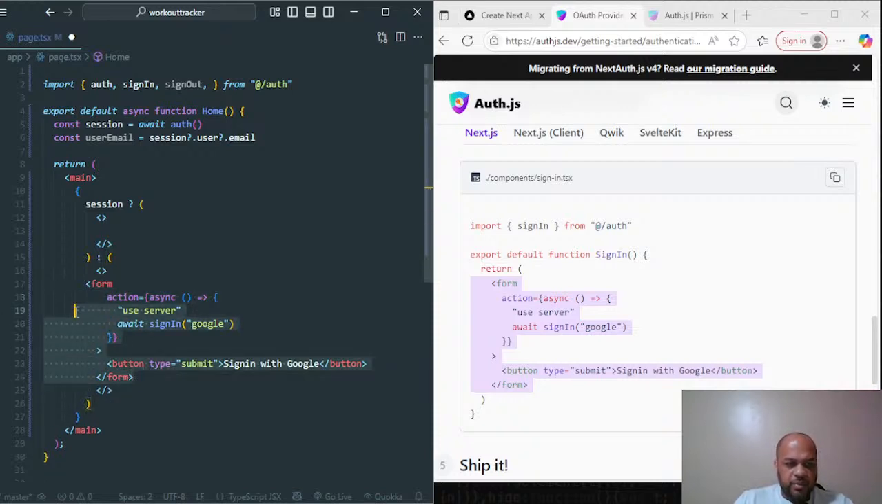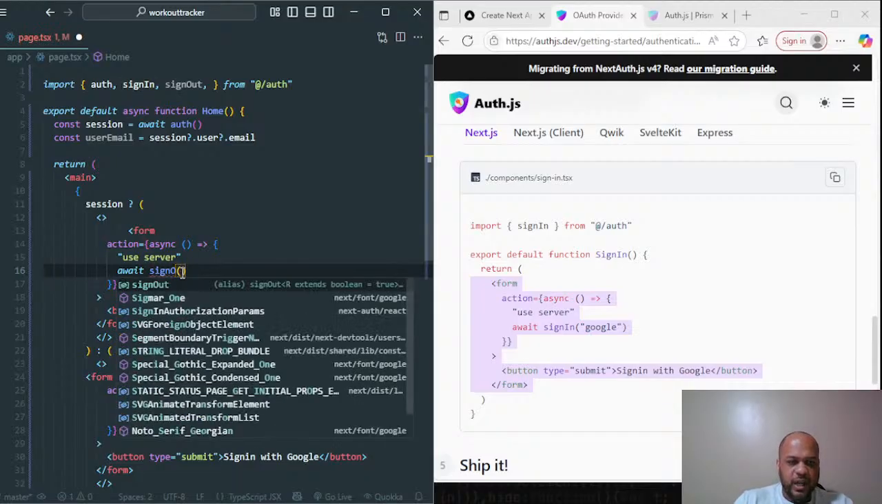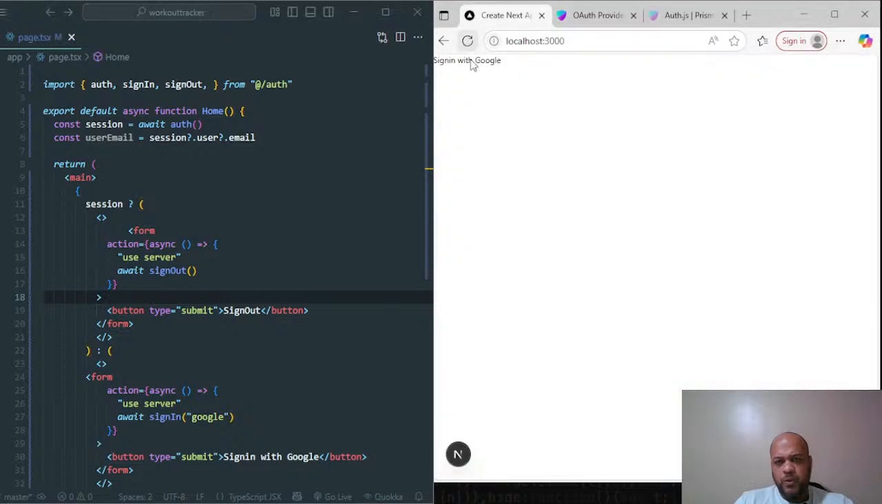And I can actually copy this exact same form and paste it in if we have a session and make some changes. So instead of it saying sign in with Google, we'll just say sign out. And we'll remove the Google string, and we'll remove sign in and replace it with sign out. Click save. I don't see any errors. So now let's go back to localhost. And as you can see, it is saying sign in with Google because right now we do not have a session. So let's go ahead and click sign in.